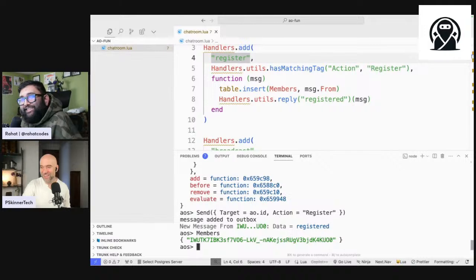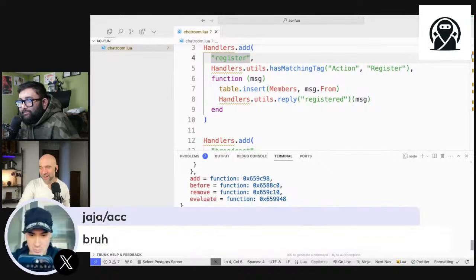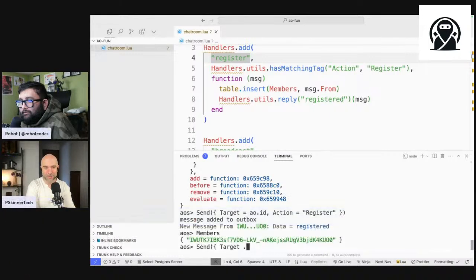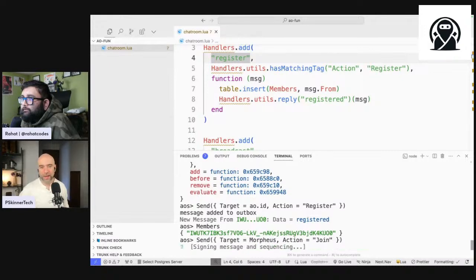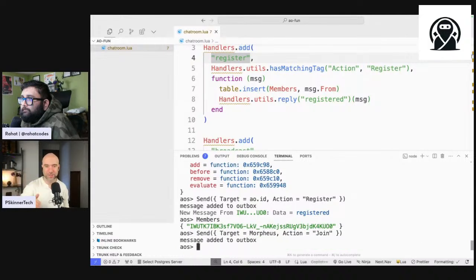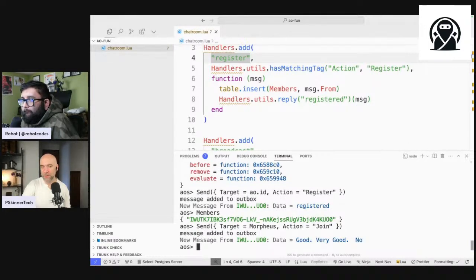Okay, so we're pretty much there, ready to go. And I also double checked. We did use the right command in this one. It didn't change. So if I use target equals Morpheus, action equals join, this is requesting for him to join, and he should join and actually broadcast a message into the chat room as soon as he joins. So let's see if it works. Oh, there it goes. Sweet.